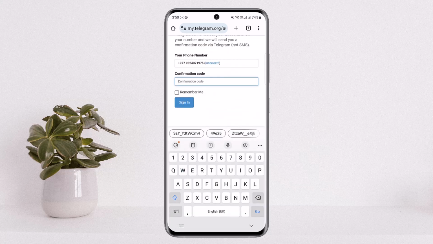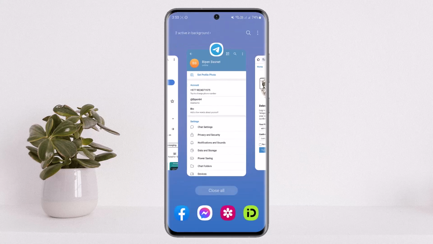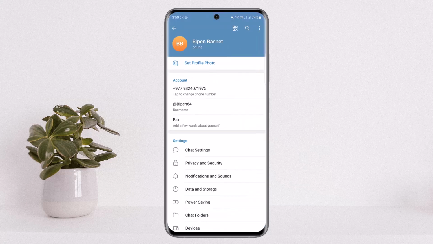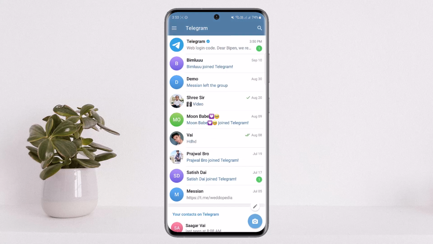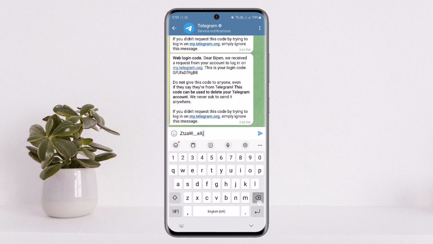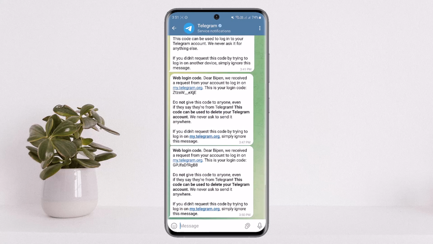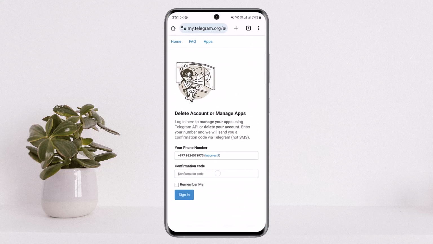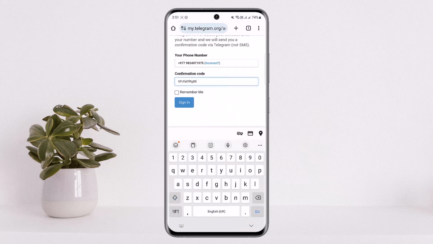Now you won't get the confirmation code on your phone number. Instead, you'll get it on your Telegram application. So what you want to do is open up Telegram. Make sure you're logged in, and you can see there at the top Telegram and web login code. Open it up and copy the code here. I'll just copy my code. You can see this is your login code on the screen right here. Now I'll head back to Chrome, and you want to enter your confirmation code here. Just paste it in, and then simply tap on the sign in option.